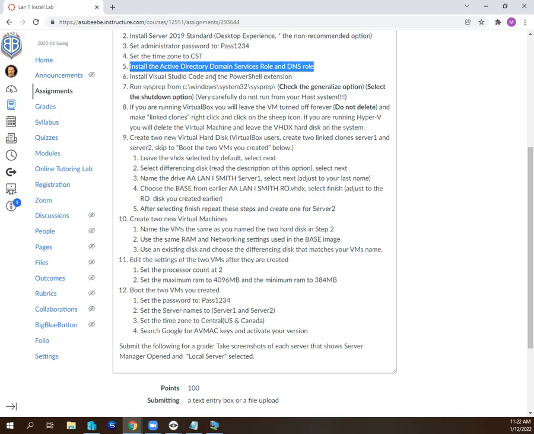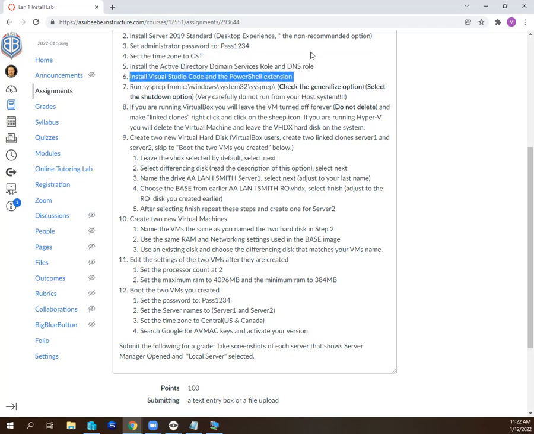I don't know if I want to install this Visual Studio Code and PowerShell extension. I think I'm going to skip that for this because PowerShell scripting, automating things is big.